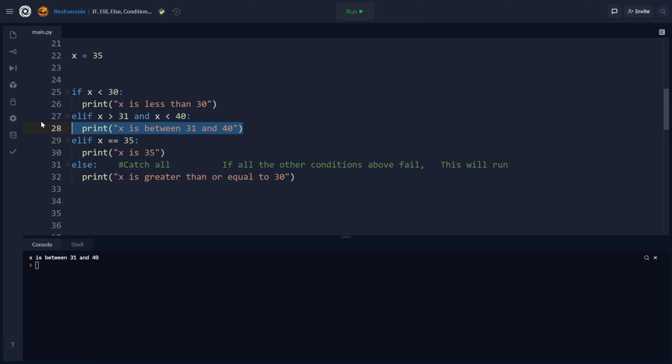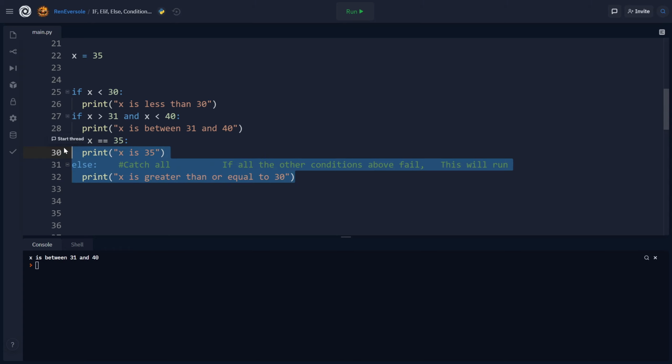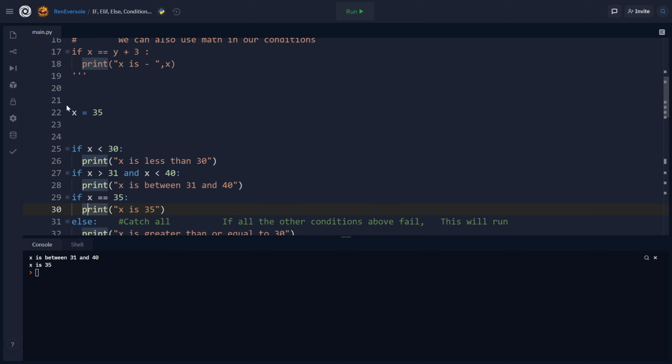So check it out. This one is true, and this one is true, but it's only going to print one. Run, and it only printed this top one here. Now, if I make this one an if, and this one an if, and this one an else, these two are connected together. This one is true, and this one is true, but it's going to print out two of them. So it says x is between 31 and 40, and x is 35. So that's how the if and else statements work here.